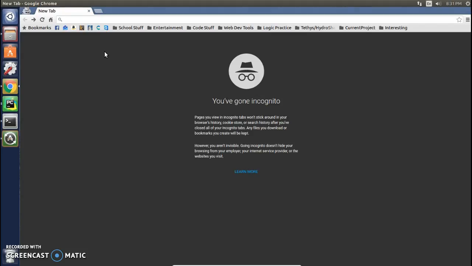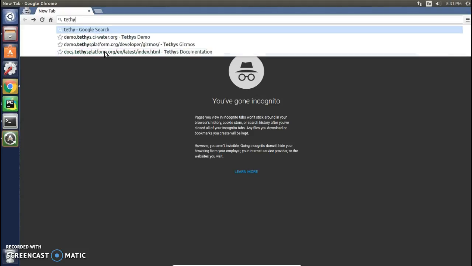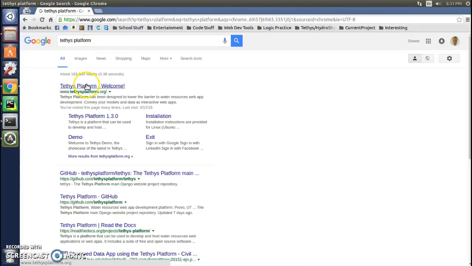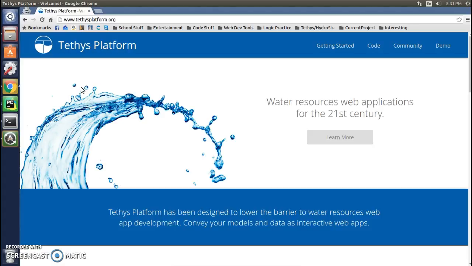I know most of you don't know what that is, so that's where we're going to begin. I'm going to type right here, Tethys Platform in Google, just like you might do, and it should be the top result. So, Tethys Platform, as it says here, has been designed to lower the barrier to water resources web app development. Water resources web applications for the 21st century.